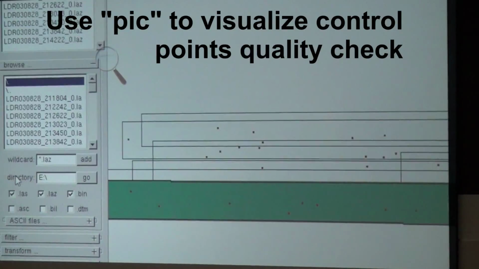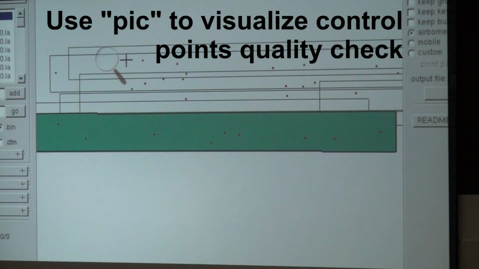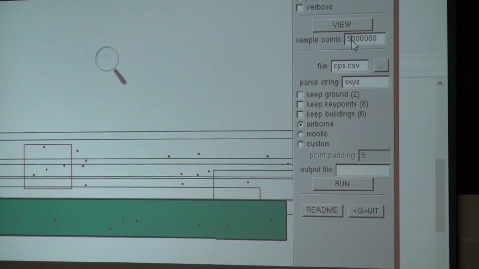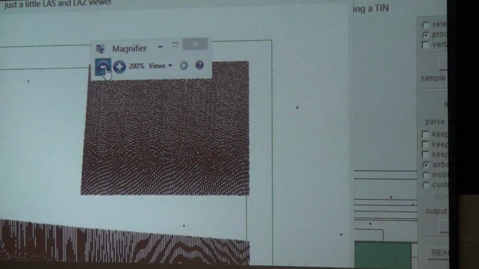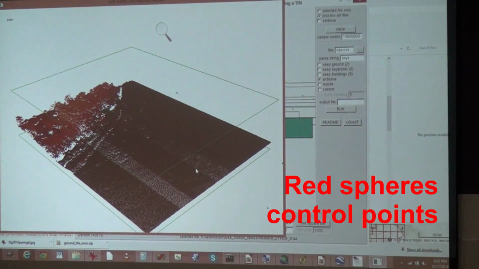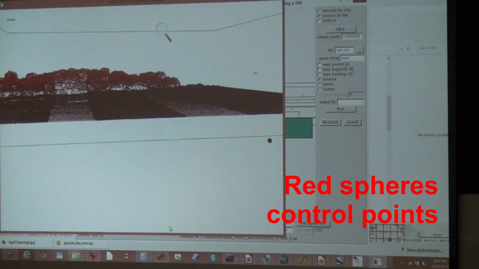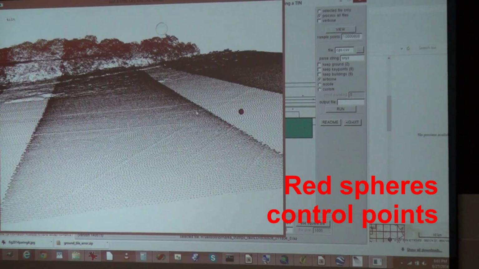You can also visualize that with LAStools by picking now just some area here. Maybe I'm picking this area here. Now you can also see the control points. There are these red spheres. Here they are. They have a radius of 1 meter. And now you can see the ground control points inside the LiDAR.